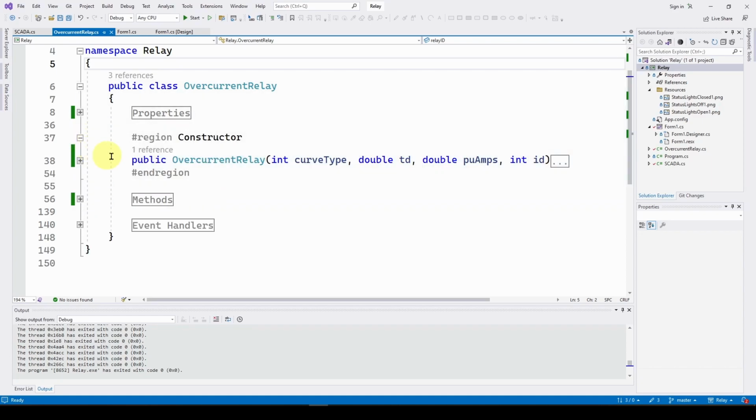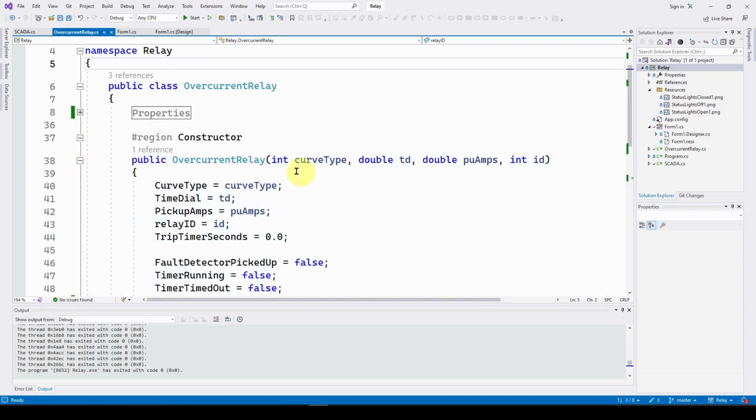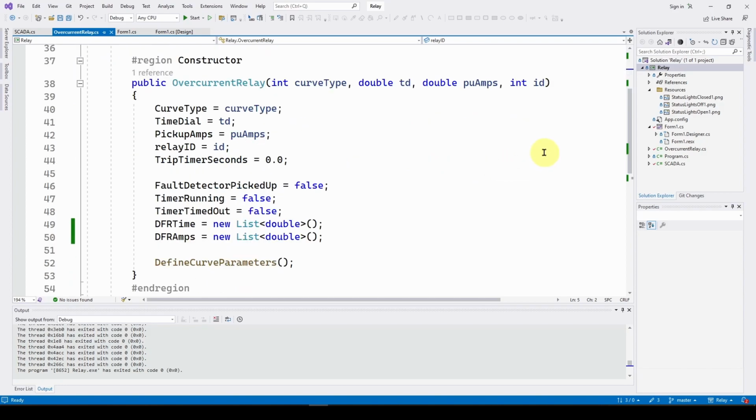Then we've got a constructor. And basically the constructor takes in from the user the curve type, the time dial, the pickup amps, and an ID if you need that. And here all we're doing is assigning the local properties with this curve type, the time dial, the pickup amps, and relay ID, and we're initializing the trip timer seconds to 0.